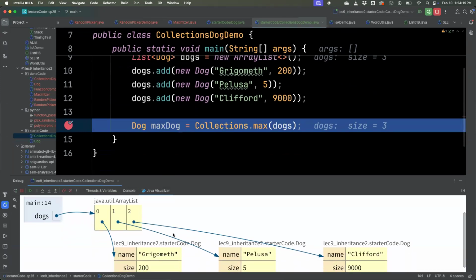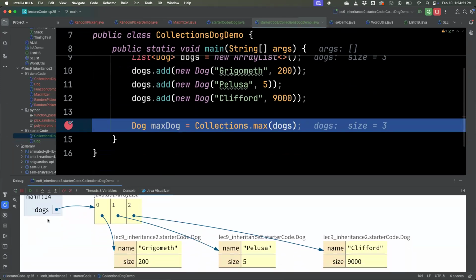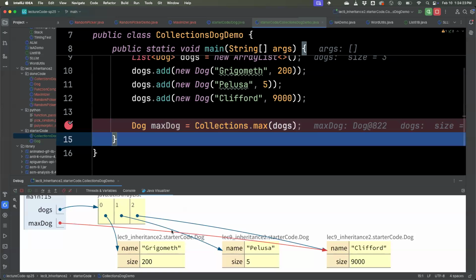So anyway, after I run this line of code, I'm going to step over one. maxDog will point at the biggest dog, the largest one. So see, maxDog actually worked. All right, any questions about this so far? No. Oh, yes.